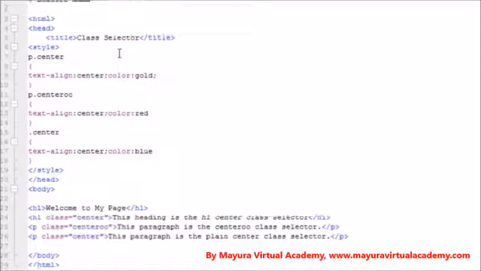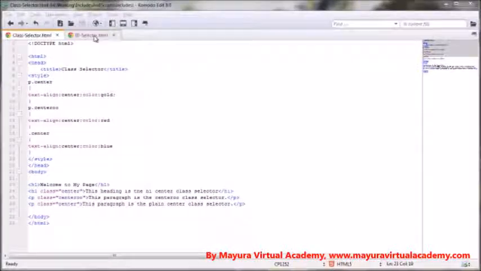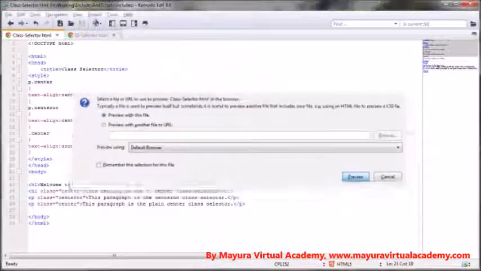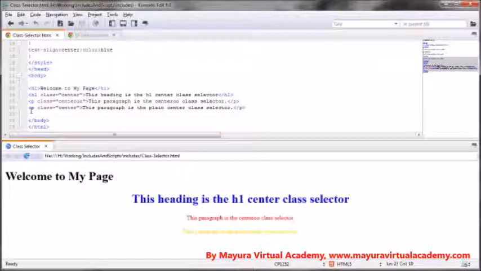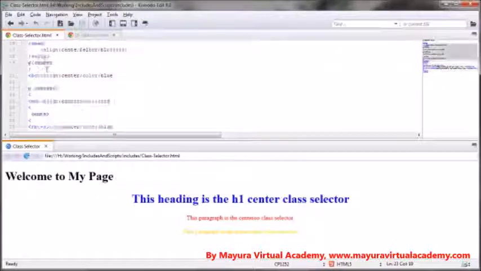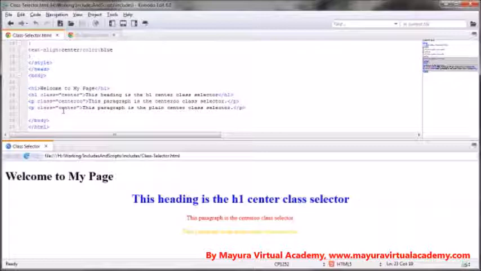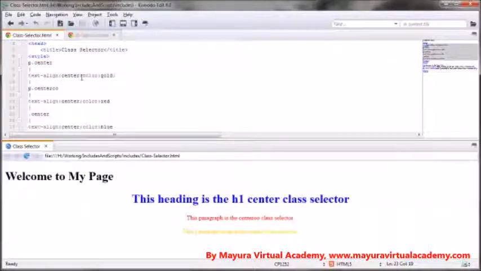Let me go ahead and show you what this looks like. That might help a little bit. I'll open this up right here. So this bottom one is where we've got the paragraph tag and the class selector center. And as you can see, by the way, the dot is not included down here, only up here in the styling. But down here, whenever we write out the class selector center for this particular paragraph tag, then since it's defined up here as being centered and gold, that's the way we're looking at it right here.